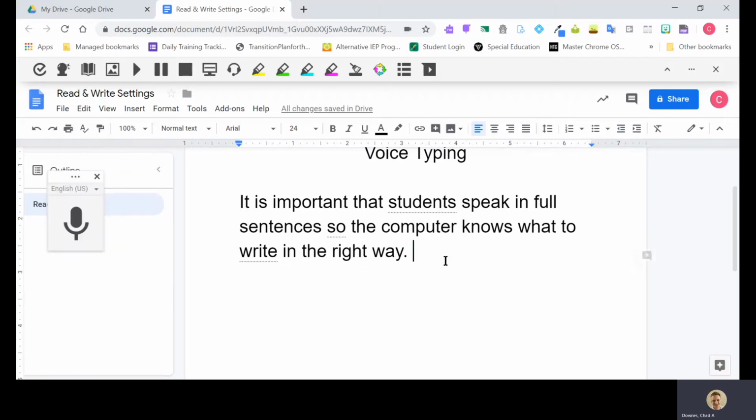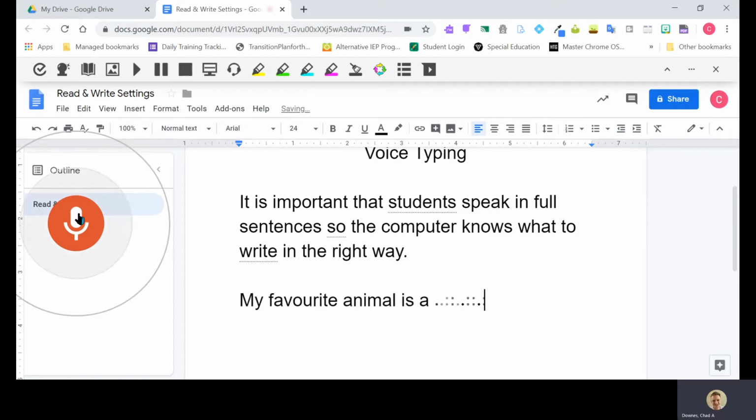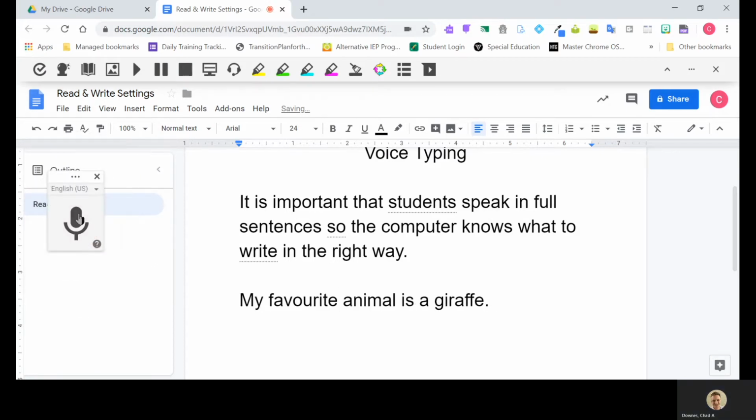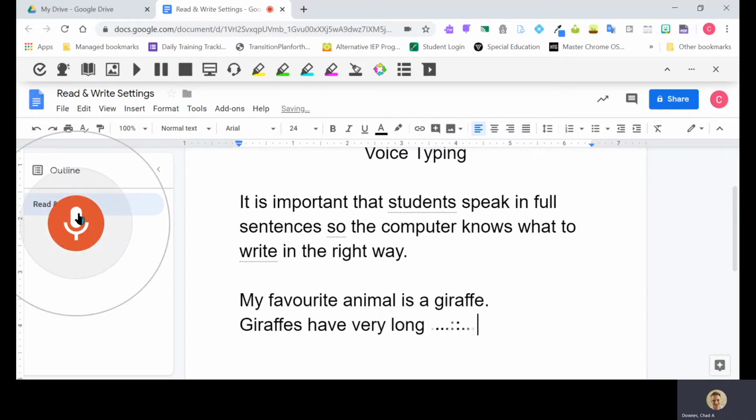One way that I would recommend this is to talk about an animal, their favorite animal. My favorite animal is a giraffe, period. Very important that students know what it is. Speak in a full sentence. I didn't just say giraffe, but they also use the punctuation at the end. In the second sentence about our giraffe, about your favorite animal, I want you to think of something exciting so that the student can try to put in an exclamation mark. Giraffes have very long necks, exclamation mark.